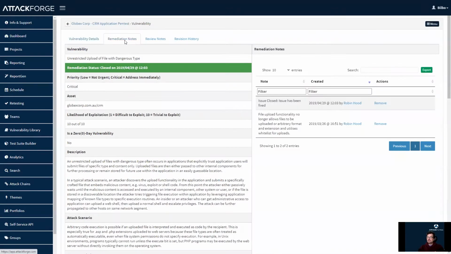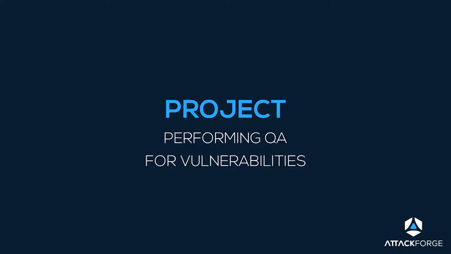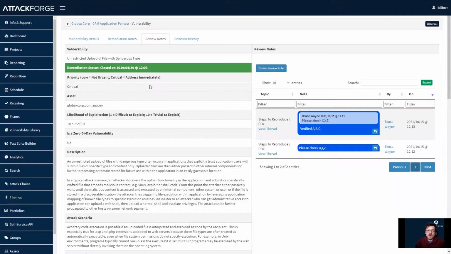Remediation notes will capture all your remediation activities for this vulnerability. Review notes is where we can see the comments from QA process. Let's assume you're a pen tester who has been asked to review the vulnerability.